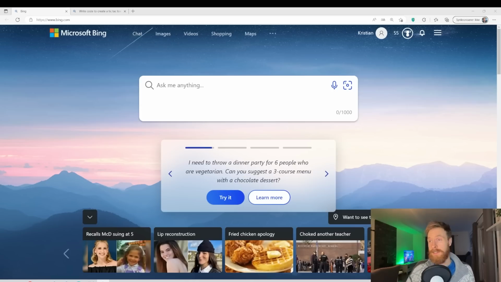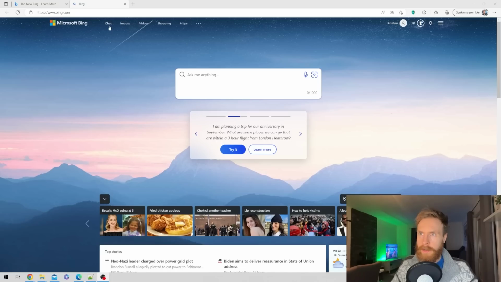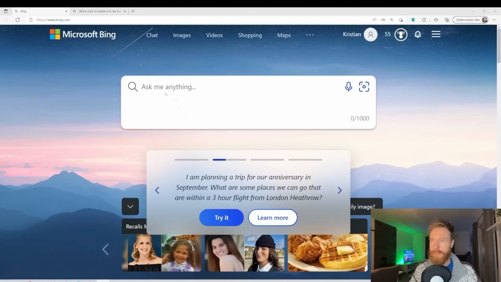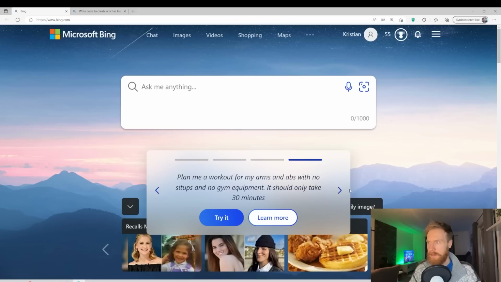So, this is now the new interface of Bing. If you can see in the top corner here, we have something called chat. So, let's just click on that. So you can see I'm on the waiting list, so I don't have access. We're gonna take a quick look at that, but we also have this Ask Me Anything box. Let's try one of these ideas. So let's do plan me a workout for my arms and abs with no sit-ups and no gym equipment. It should only take 30 minutes.